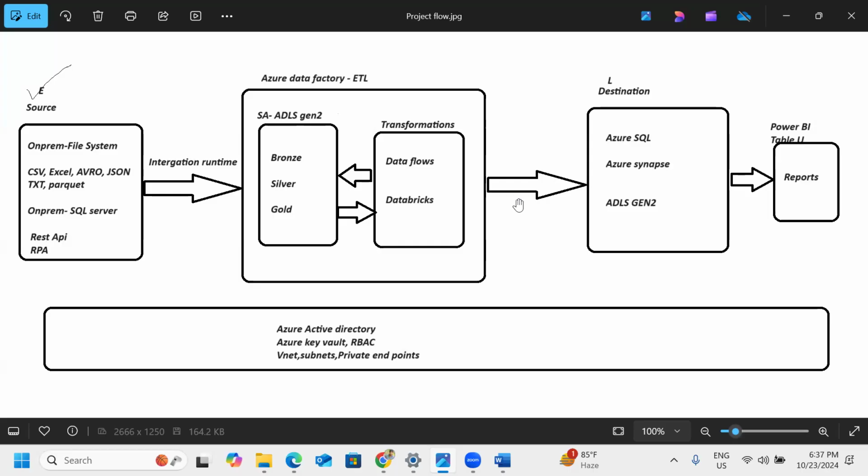Do we need to know these concepts like Azure Active Directory, Key Vault, or RBAC? Just basics are enough. RBAC is mandatory because we are the ones who take responsibility for giving the RBAC permissions.